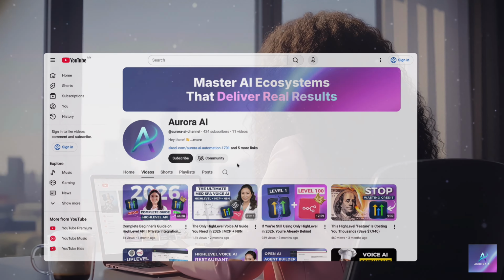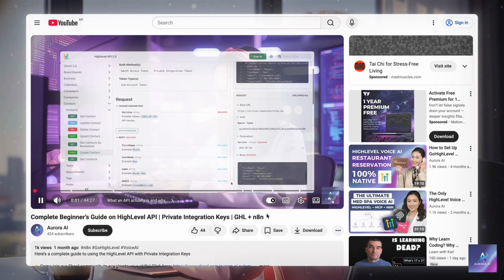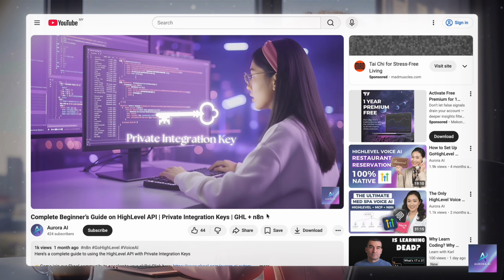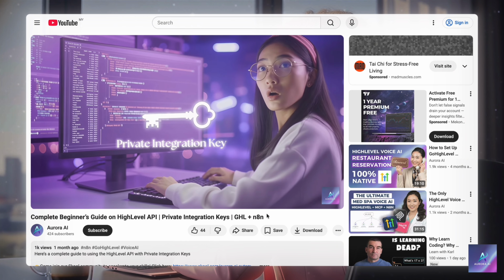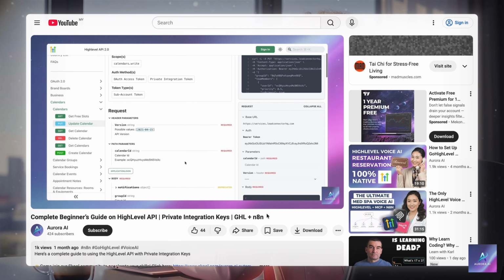Just a quick reminder, this video builds on our complete beginner's guide to the HighLevel API. If at any point you feel a bit lost when we start referencing the HighLevel API documentation, we strongly recommend watching that video first. It will give you the foundation you need to follow along with confidence.